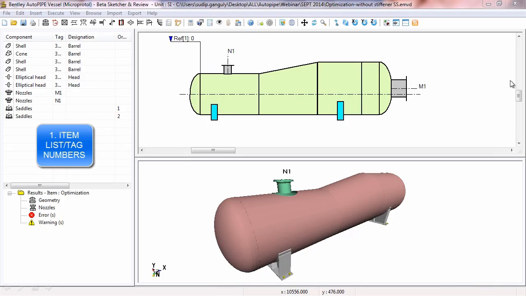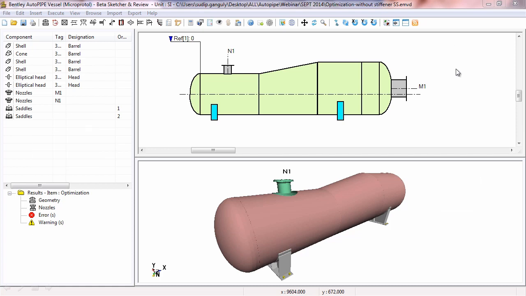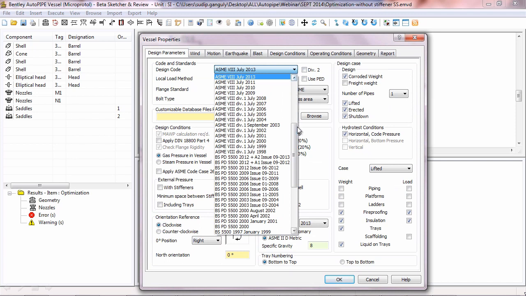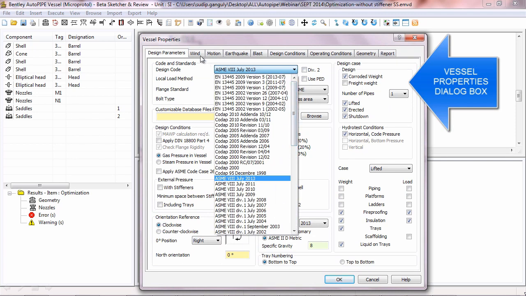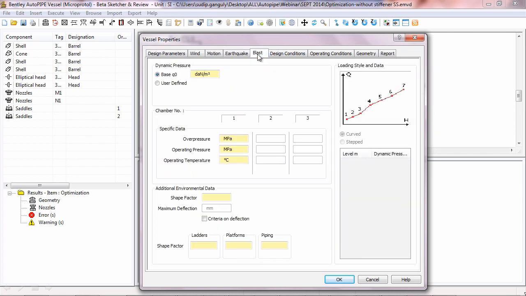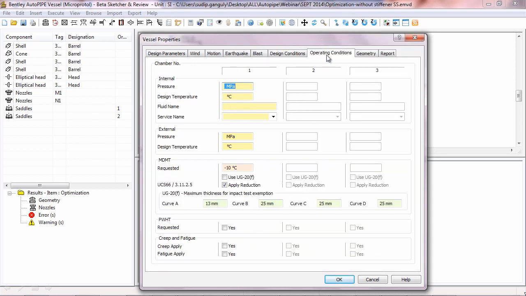The GUI in AutoPIPE Vessel is divided into 4 sections: the item numbers on the left, the 2D view on the top right, the 3D view at the bottom right, and the analysis section on the bottom left. The vessel properties can be entered in one dialog box. This includes all the codes for the design. Wind, motion, earthquake, and blast loadings are entered in the respective tabs. Design conditions are entered in the design conditions tab.